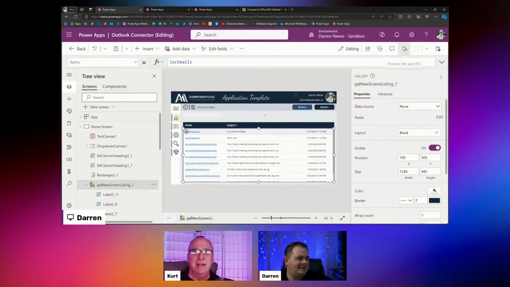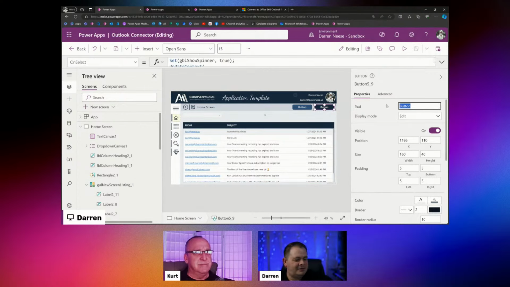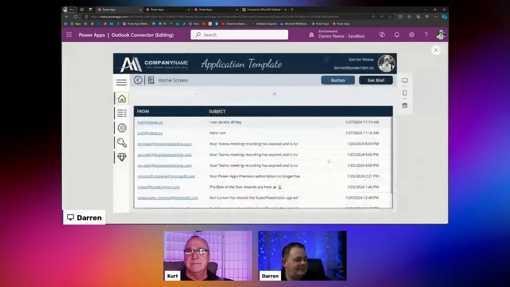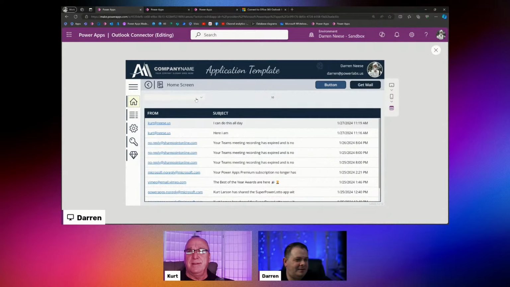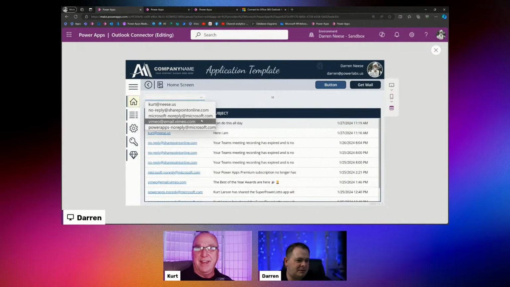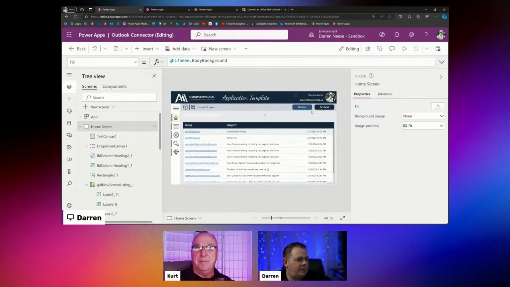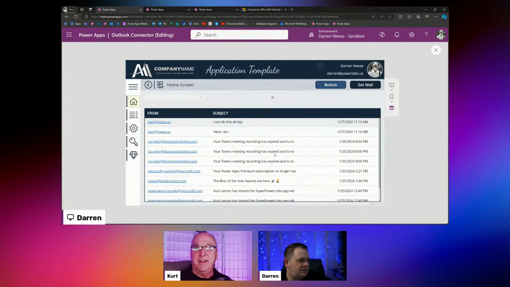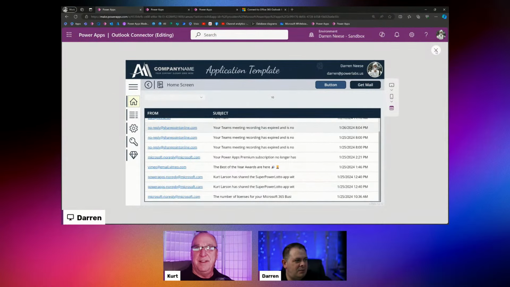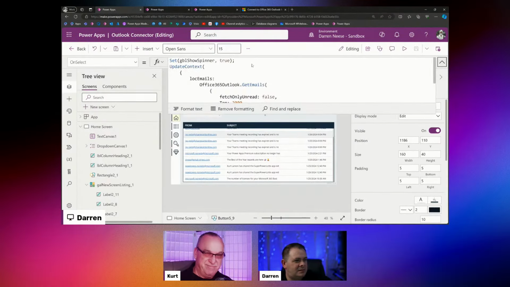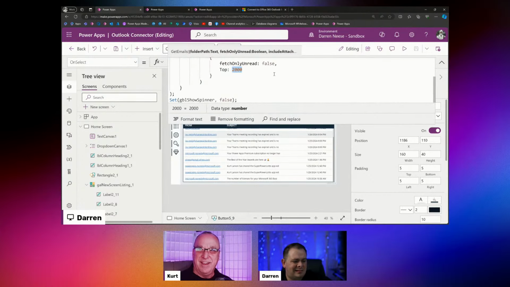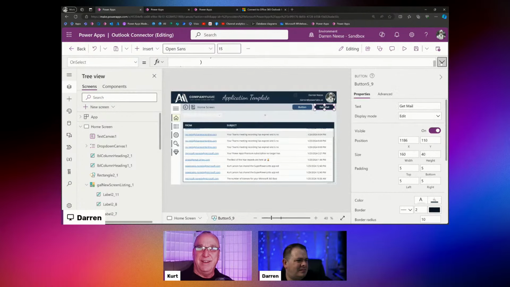There we go. So I could have a button here called Get Mail. And boom, look at all these people here. Okay. And it's only giving me 10 items. Maybe this connector has a limitation of only 10. I mean, what if I say 11? That's really annoying.